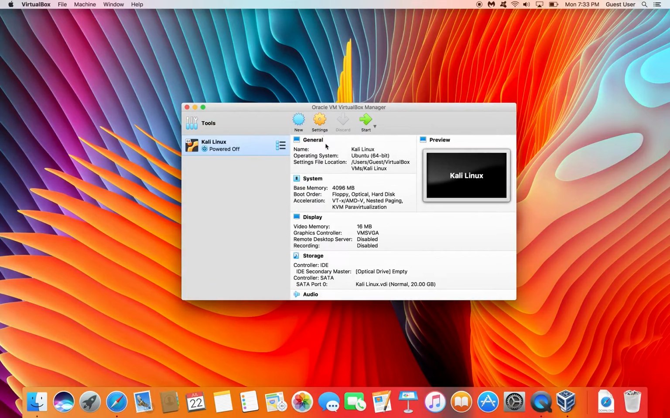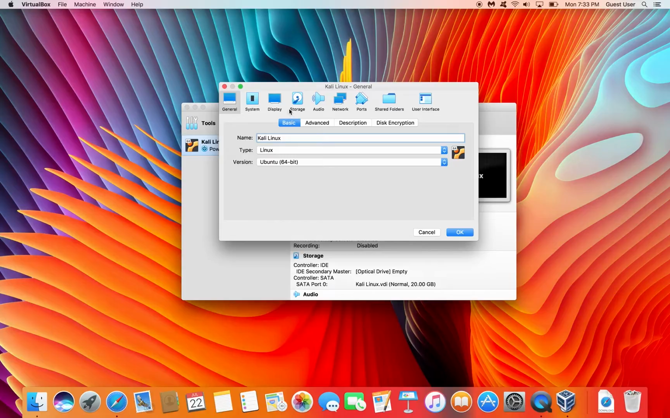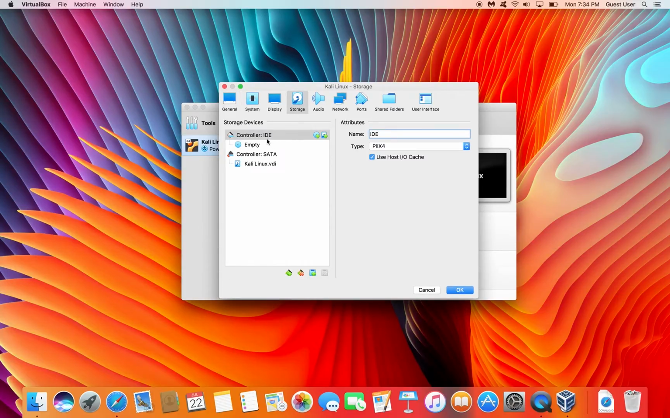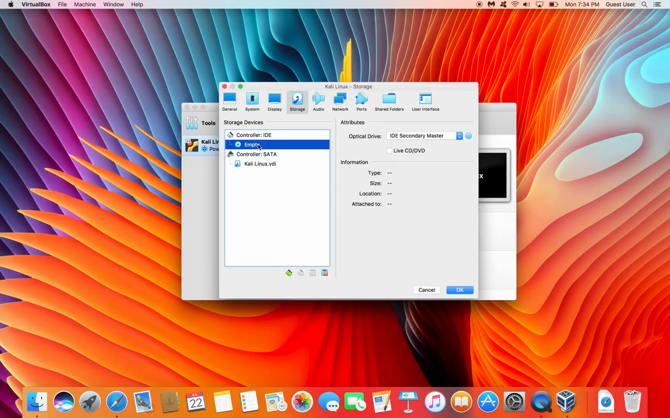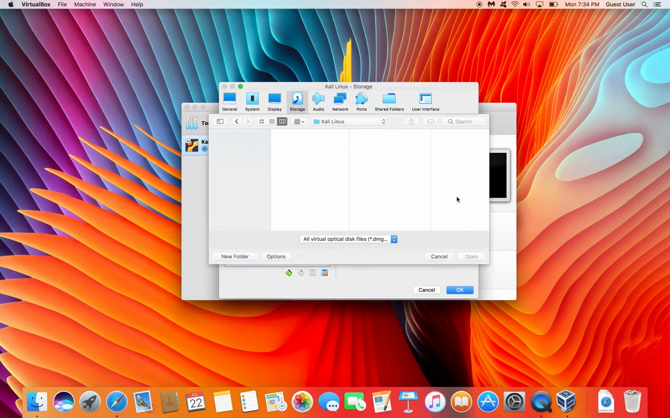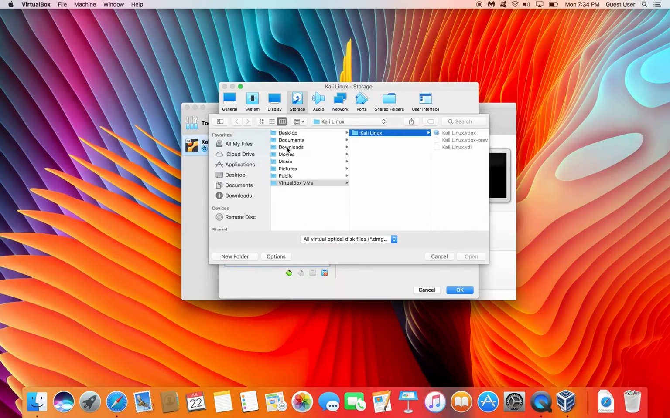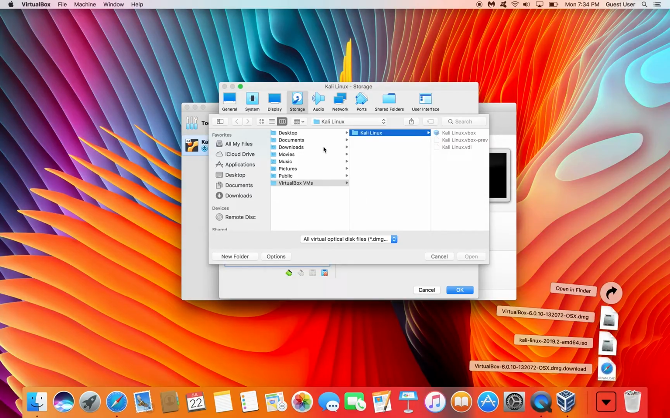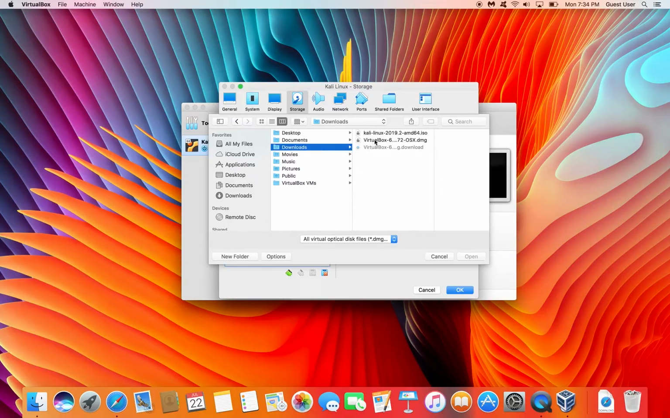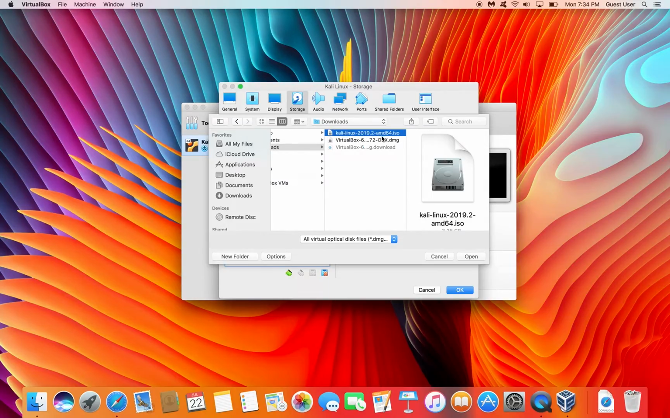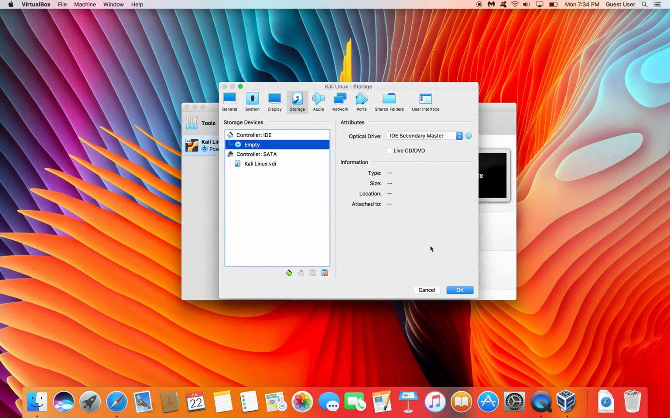Okay, and now once we've done that, we can go ahead and go to settings. We can go to storage, and under this controller IDE, we want to select empty. Then click this CD icon over here to the right and select choose virtual optical disk file. So in our case, we want to go to downloads because that's where the .iso file is. Right here, we want to find that. So we're going to go to downloads, select this ISO file, the Kali Linux AMD64.iso, click open.